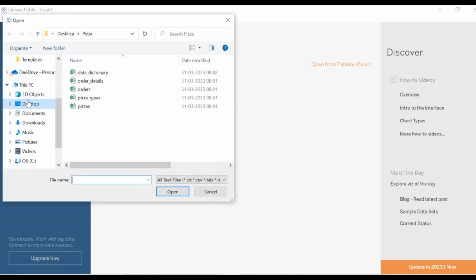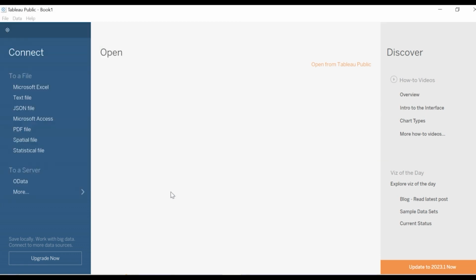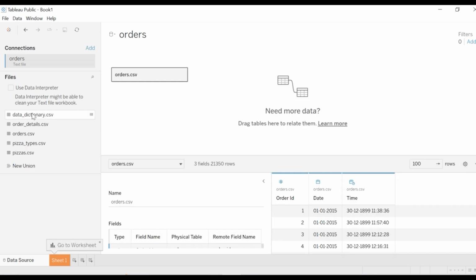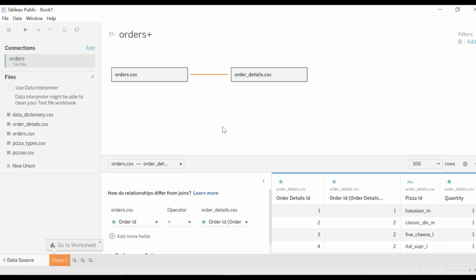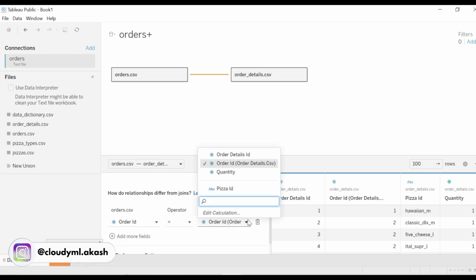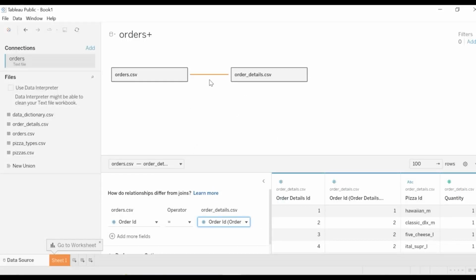So I will click on the text file because I have the CSV files here, and first I will select, for example, orders. Once I import this, I get all the CSVs in my folder. As I have said, I can relate orders with the order details CSV. Once you use this pane here, you can see that the order details CSV has been joined or related. Here you can see that this is the order ID and this is the order ID. So both have the order ID and it is being related like this.